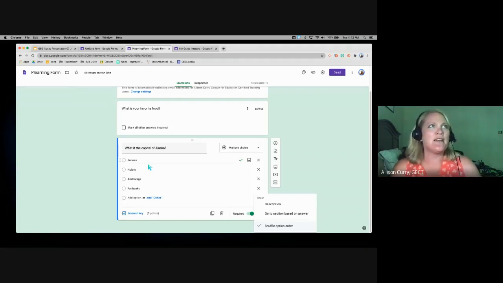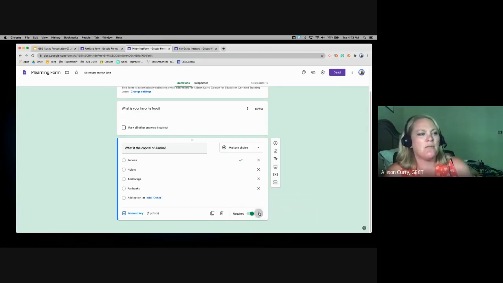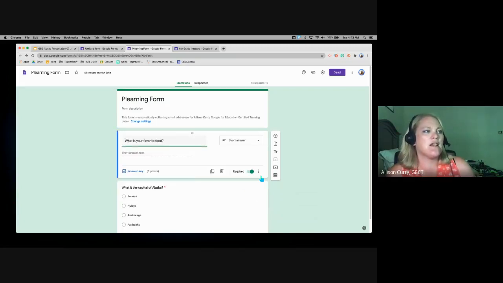Like if I'm doing comprehension, I don't want the comprehension questions to be in the same order as what they just read. I like it to move around so they have to think about what they actually read. So those times I'll actually ask the questions to be shuffled. But if you want to shuffle the option order in a multiple choice, that's where you go, these 3 dots down here. I won't have a chance to get into response validation, although it's one of my other favorite things. But that's also in the 3 dots when you go down to a paragraph or a short answer.